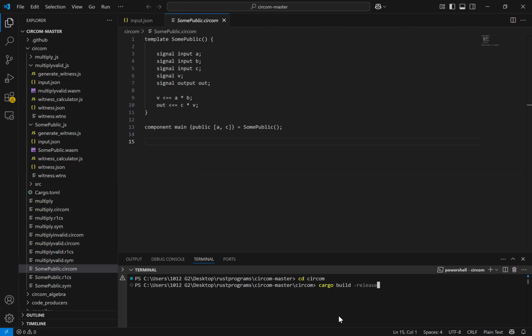Let me just see whether mine can do it, because I had already done it. I don't know whether doing it again would cause some problems. I had already done this, so it cannot even run now. But if you have not done it, after cd Circom, you just say cargo build, space, then dash dash release. Anybody doing that?